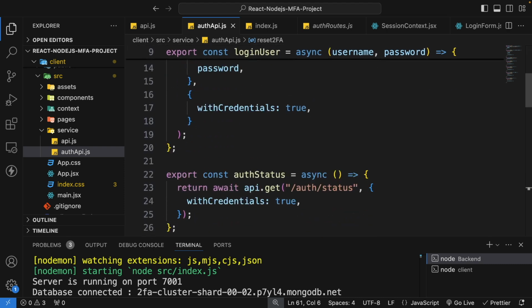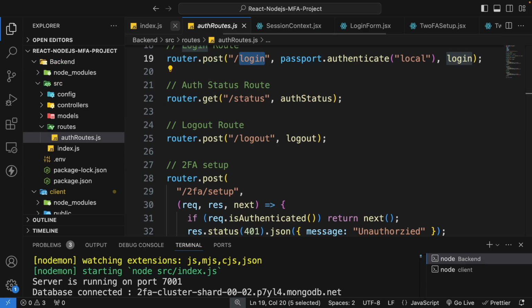So now we have already done the integration part. Now we just have to consume these functions into our respective components. So I will just close them. Now we don't want them. All right, so I will also close this. I will also close the auth route.